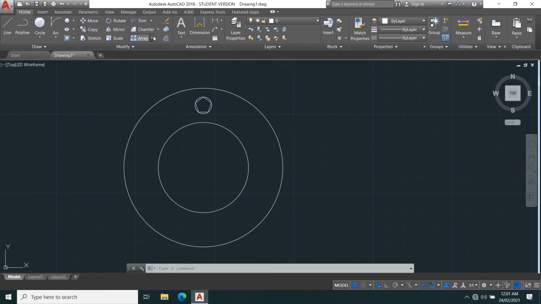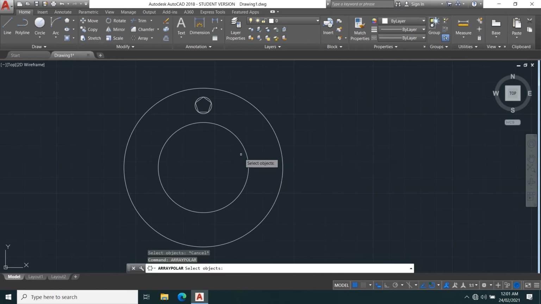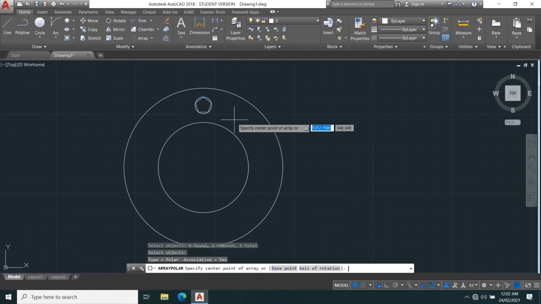I'll come down here and click my polar array, or you actually type array, then we go polar array. I have to select the objects. So I'm selecting two objects. Now I mistakenly selected the objects that I don't want, the bigger and smaller circle. So you can hold down your shift key to unselect. Hold down your shift key, then you click on it. That is that. Then click enter.